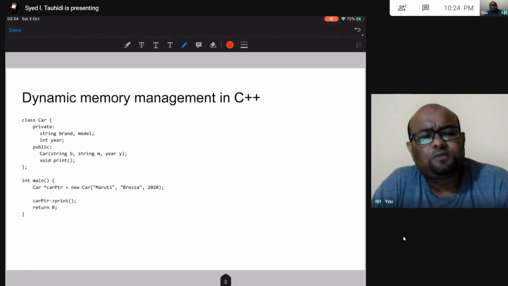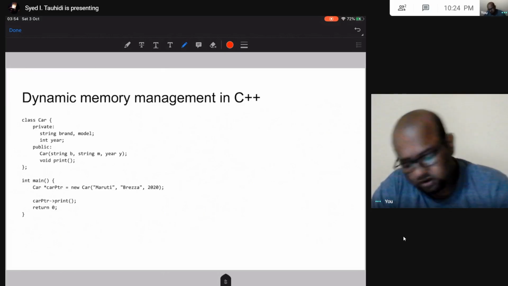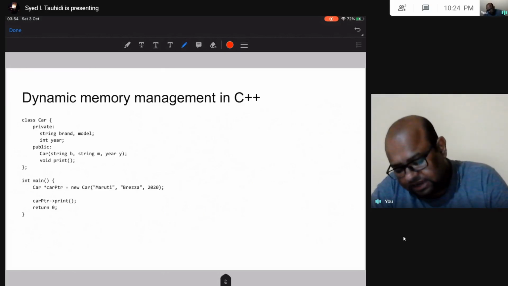Now if my object that I have created were a global variable, it will go into data segment. If it were a local variable of some function, the object will be allocated memory in stack. But if I want to allocate memory for an object in heap, okay, so this is what I do. I have some class car.